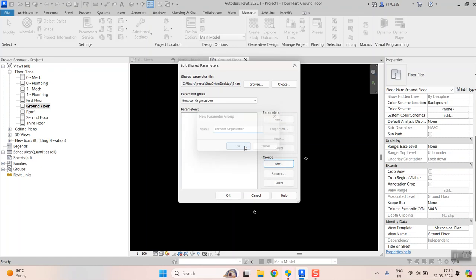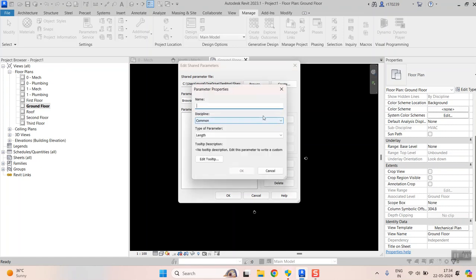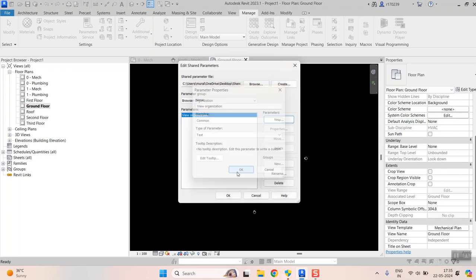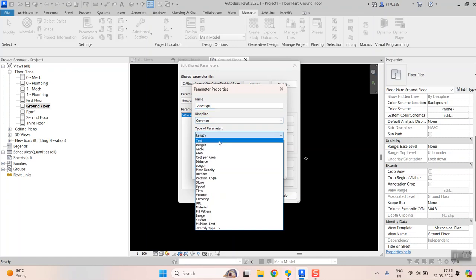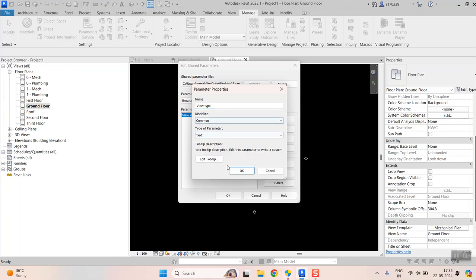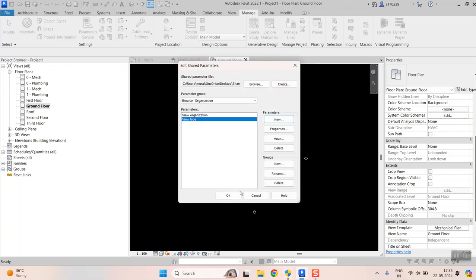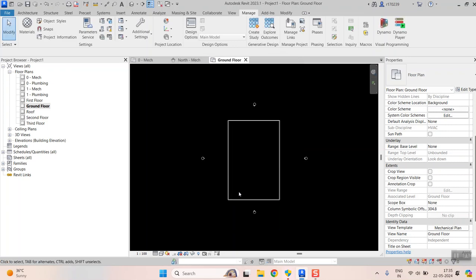Once the group is created, now we have to create the parameters. The first is View Organization, and I'm keeping it as a text type of parameter, and one more I'm taking as View Type. Here you can assign any names. Just for identifying purposes I am keeping a standard way: View Organization and View Type.